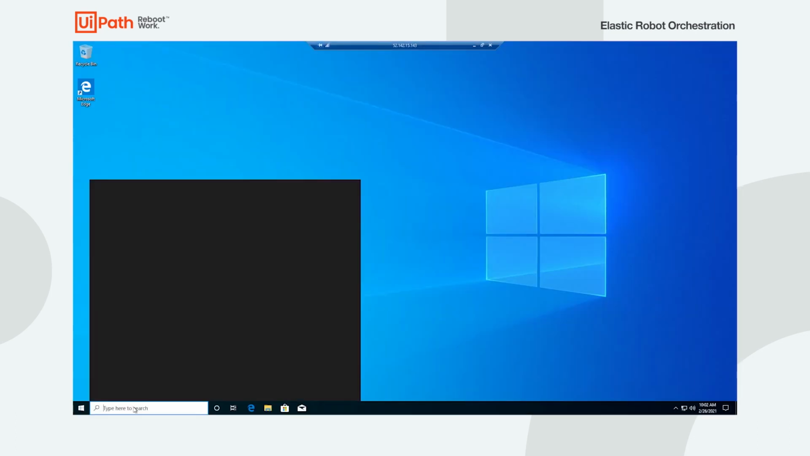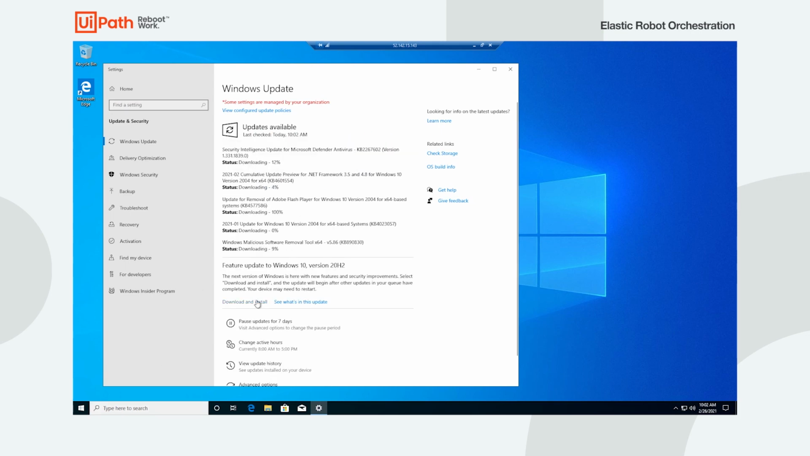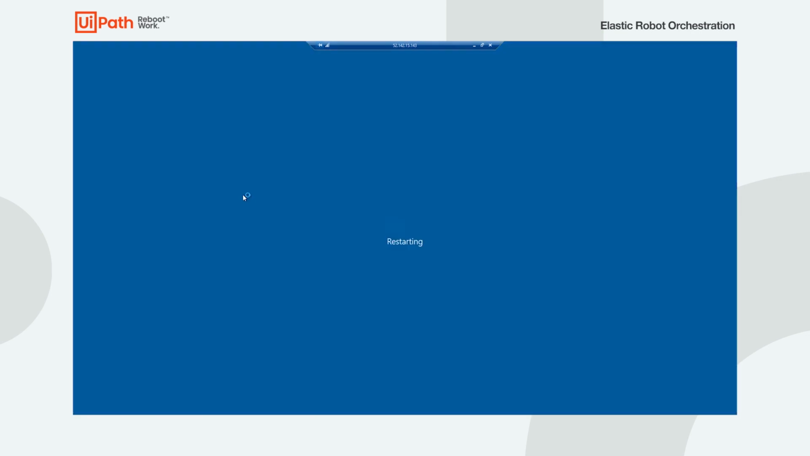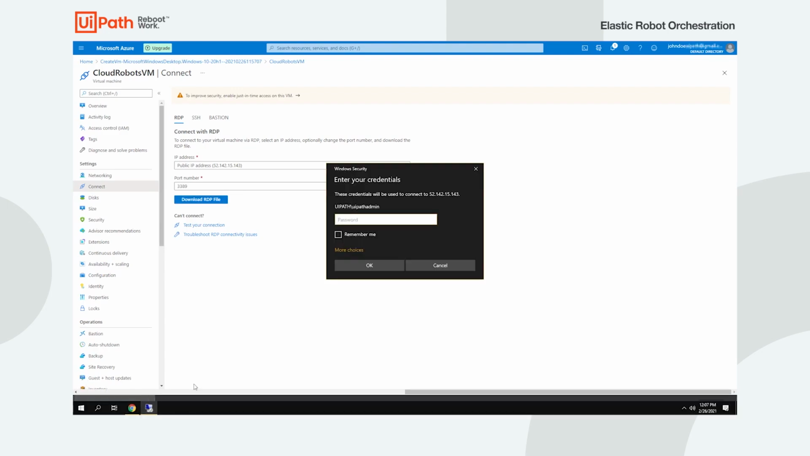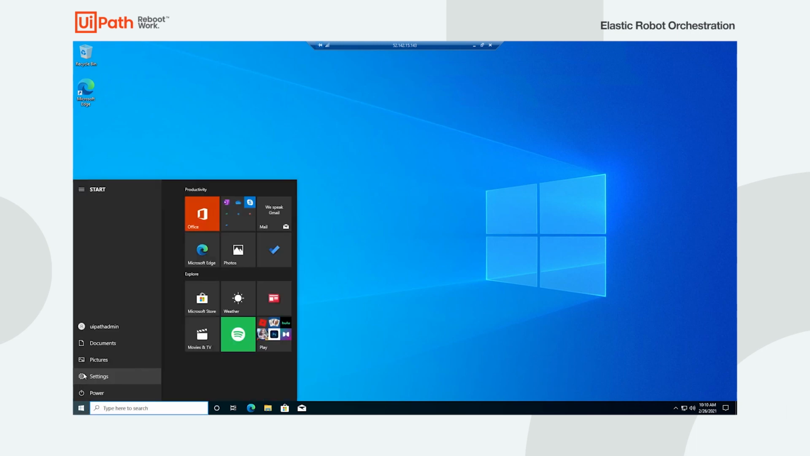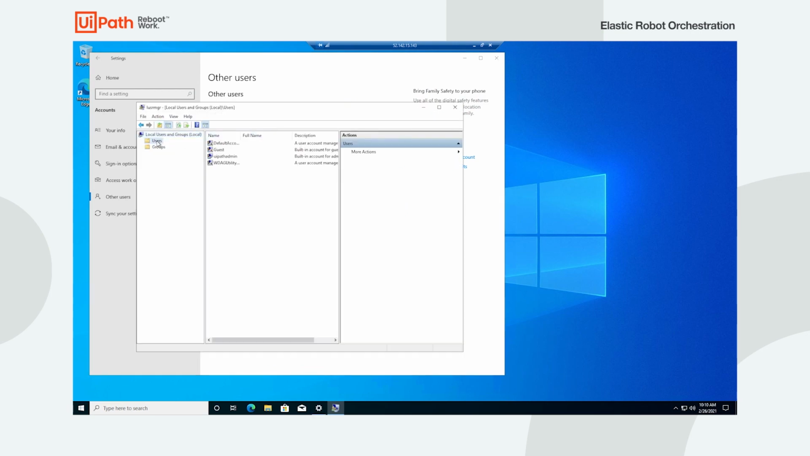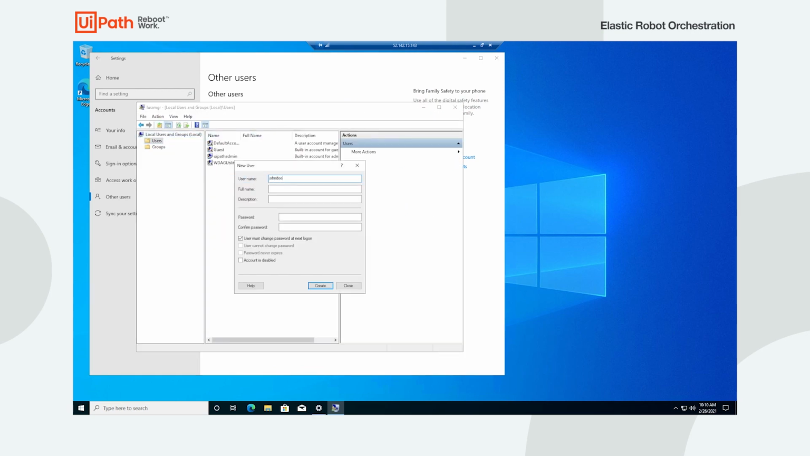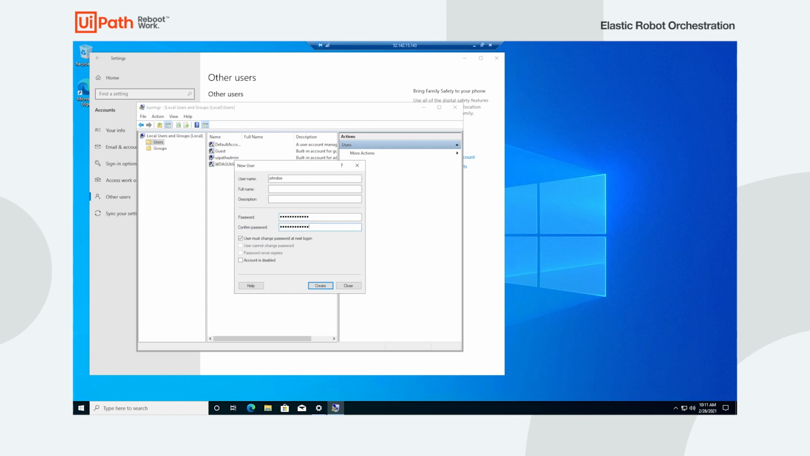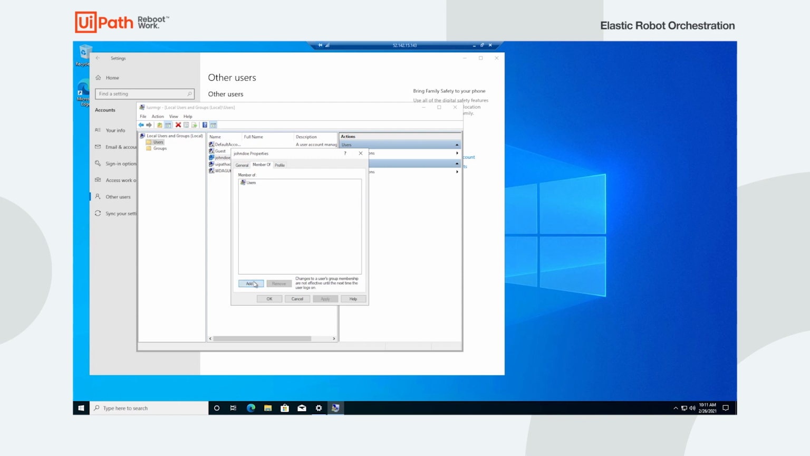After going through the first boot process, check if Windows needs to be updated on your new VM. Reboot if necessary. Next, create a new Windows user. Make sure that the password does not need to be changed at logon and that it will never expire. Add this user to the administrators and remote desktop users groups.